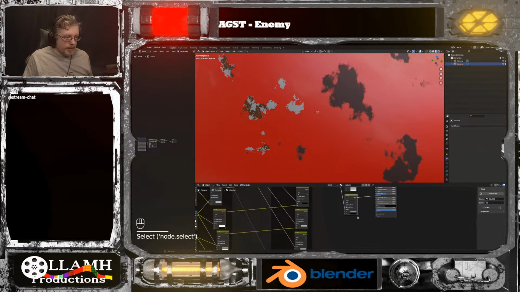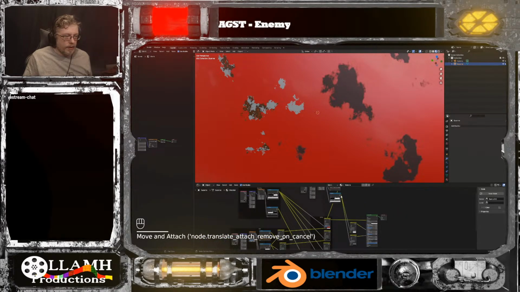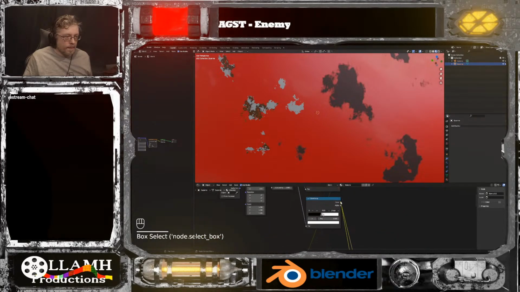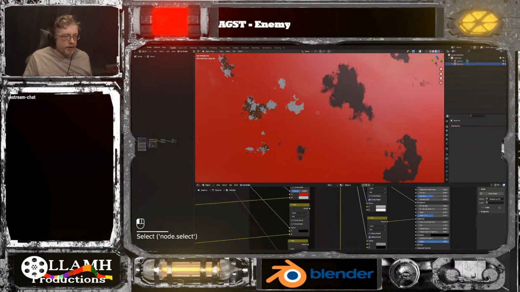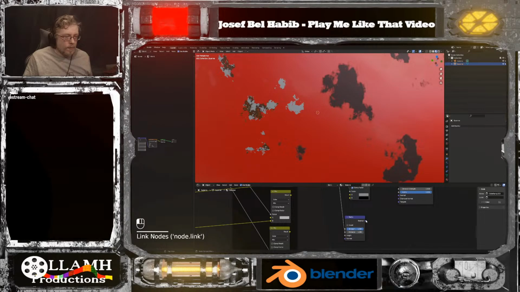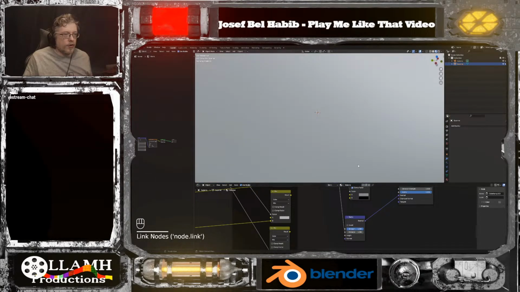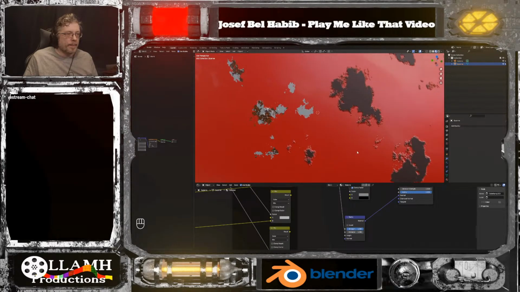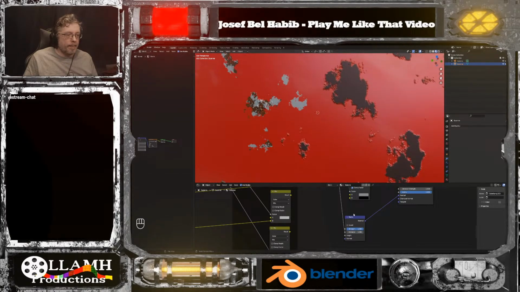So if we say, no. We just want to hit Shift A at a bump node so that we can get that set up properly. Come up here, we say, bring it down from there, all the way down into the height. We say, take that into the normal. Now it's really bumping up.